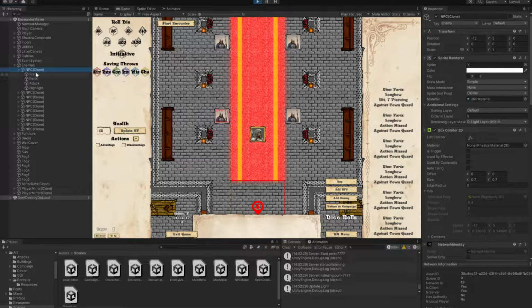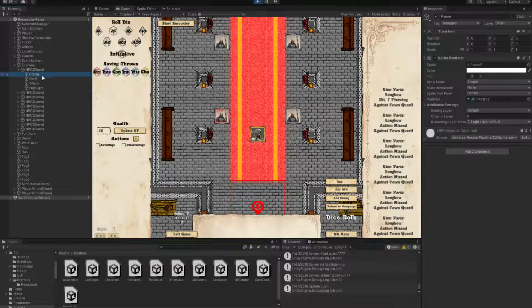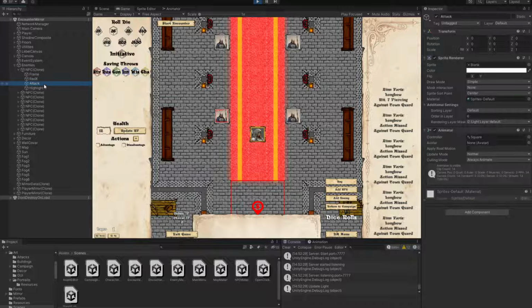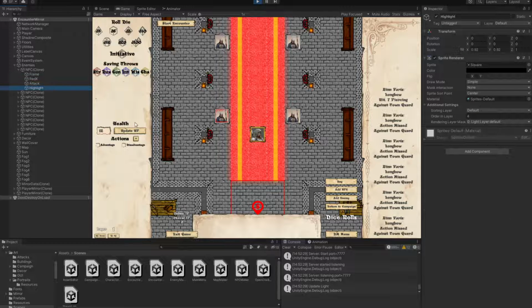Now, if we look at the construction, we have the object. The parent object is this portrait, the actual picture of them. And then we have the frame, which is slightly above them. And then this red X, which is also above them in the sorting order, so it appears on top. The attack is that animation, and then the highlight is behind them on a lower sorting order, because that's when you're doing the encounters, that's this yellow box that the DM can see.